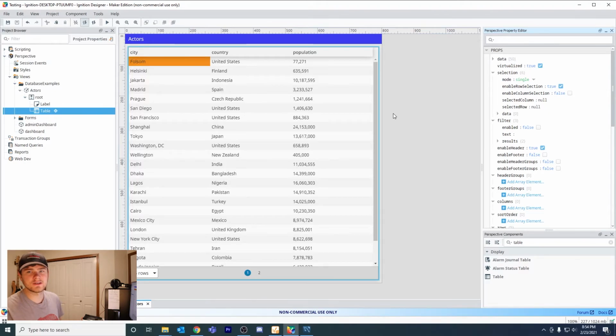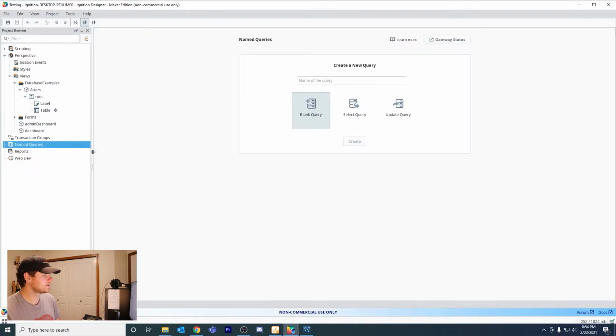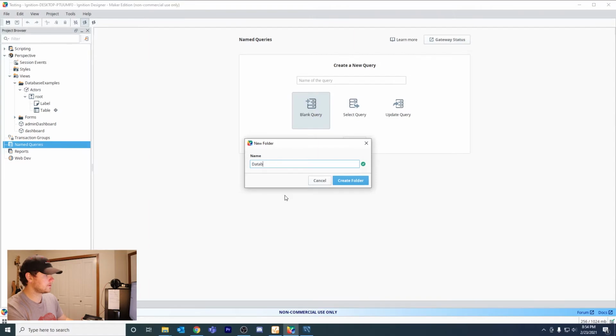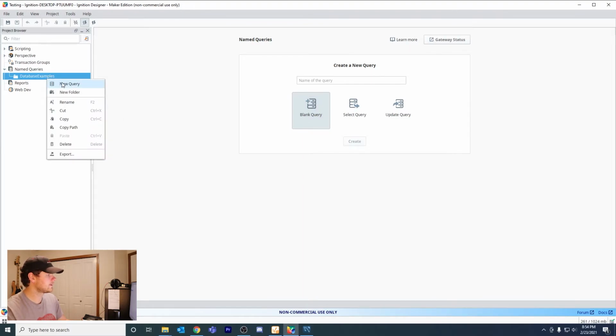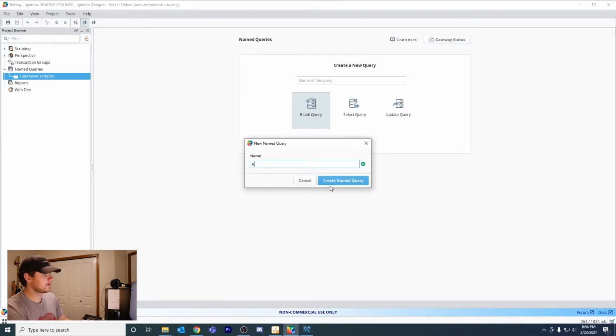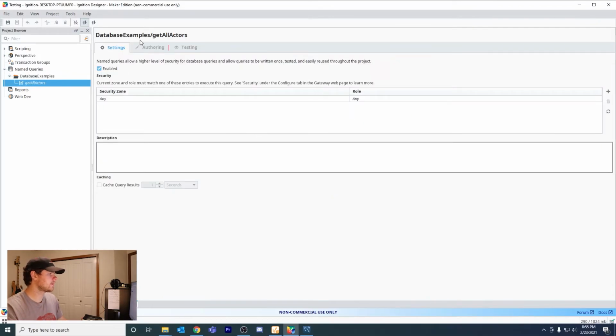So actually, let's bind a table's data property to a database table. In Ignition 8, you can't just write a query. You have to use named queries, which is actually a good thing. So let's go ahead and create a named query here. New folder. This will be database examples. You can call it whatever you want, obviously. Let's create a new query. I usually set the name to the function of the query. So for example, this one we're going to get all actors. So I'll just name it like that.